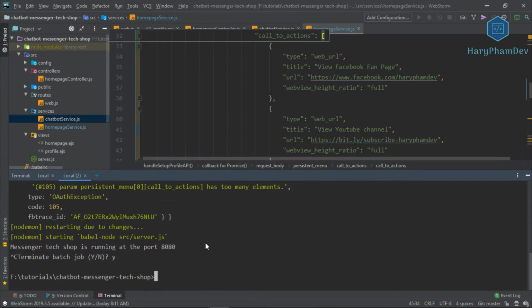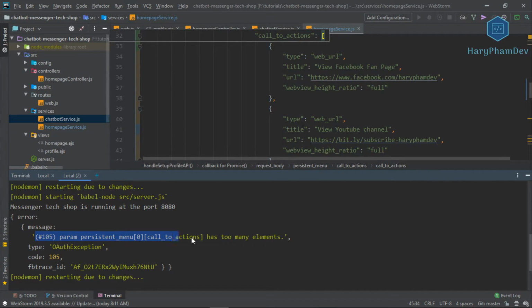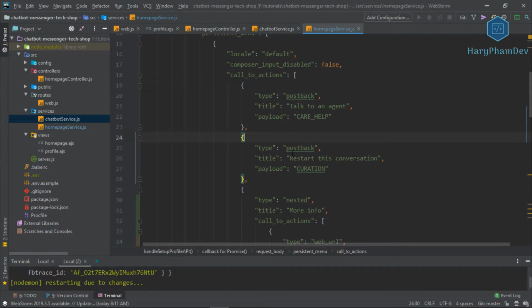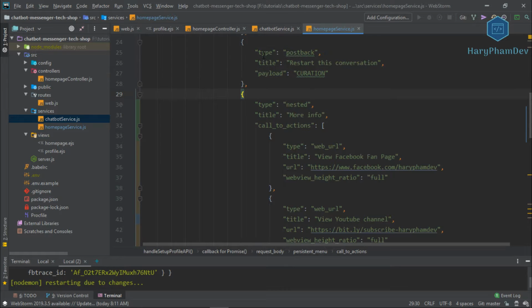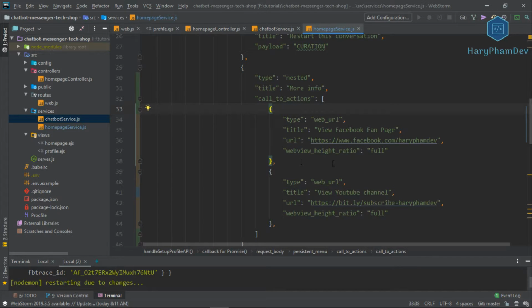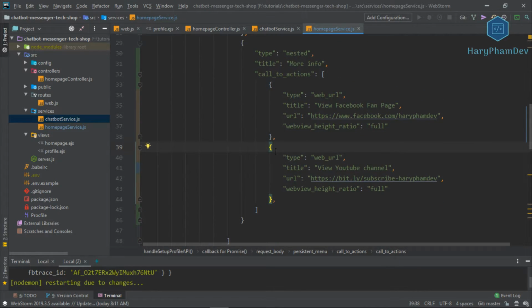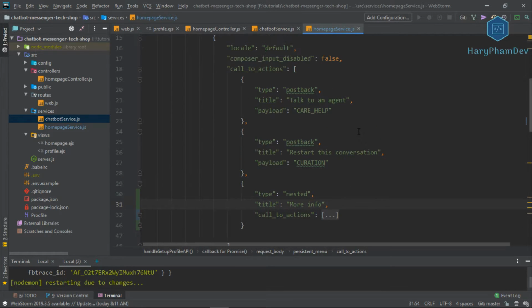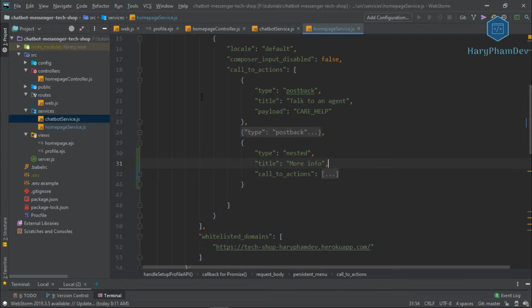So let's see what we have. The persistent menu has too many elements. By default, the persistent menu only accepts a maximum of 3 elements. So if you want to use more than 3 elements, you need to use a nested menu. To do that, we use the type nested. The first types I use are postback, and the last type I use is nested. Inside it, we will use another field called call to action. The call to action is an array, and inside this array is our button.